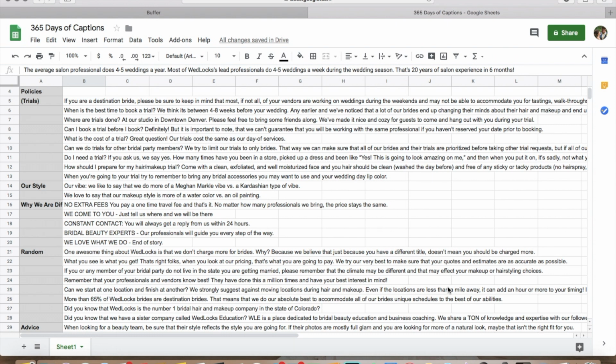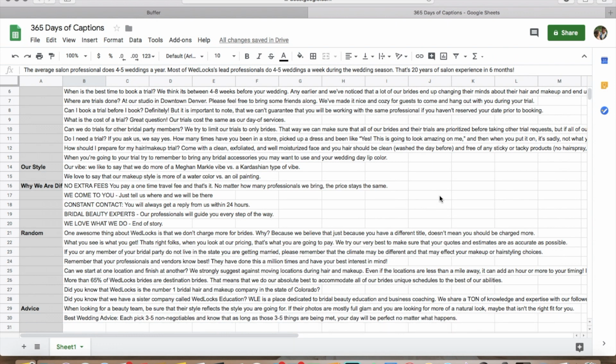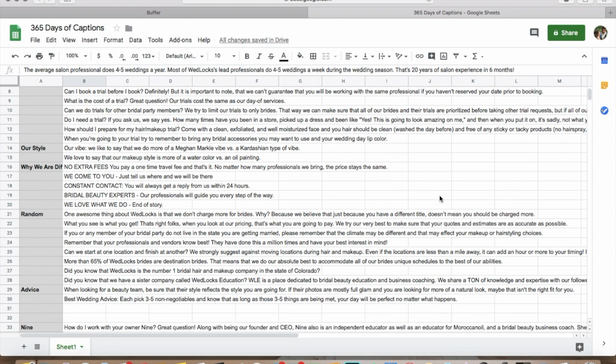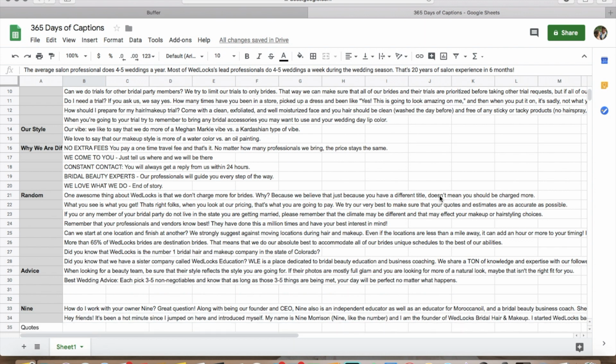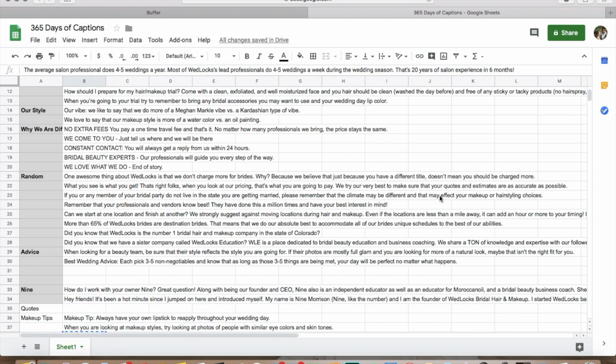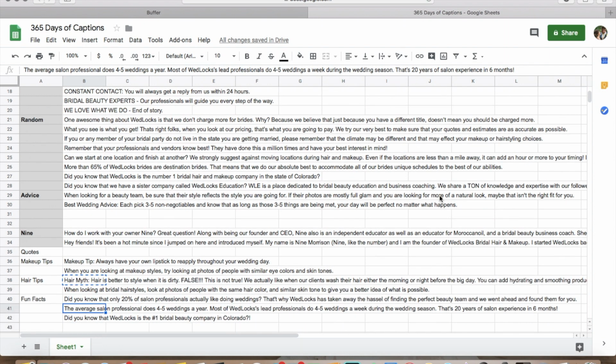All right, so I have this Google spreadsheet and it has my captions. I just started this pretty recently, so I'm still building on it. But I have things categorized into things like advice, policies, random, seasons, things like that. You get the point. So now it's time to actually schedule a post, okay?